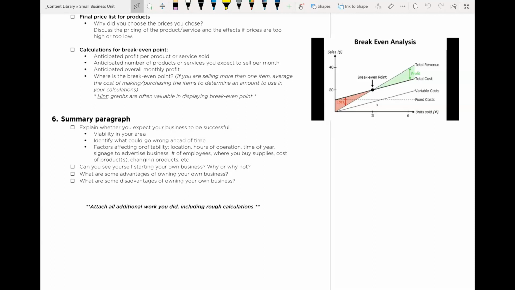So let's just say you started a small business of a hair salon. You have to renovate your basement so that it looks like a hair salon, and it costed you, let's say, $5,000 to renovate that basement and get all your salon supplies. So if that's $5,000, you want to make the calculation.